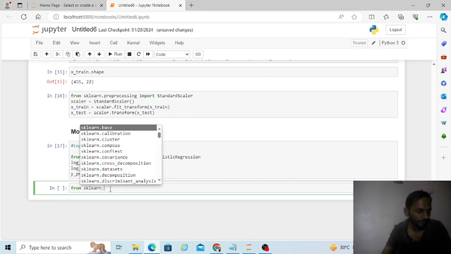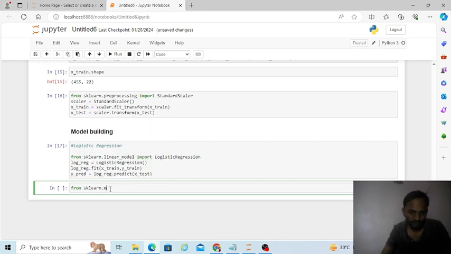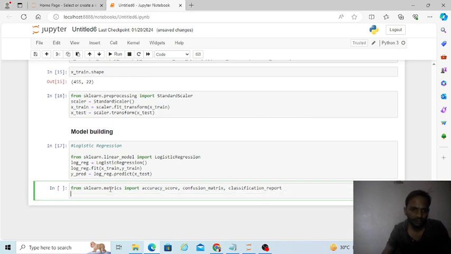From sklearn.metrics import accuracy_score, confusion_matrix and classification_report. These three metrics I will take out and check our accuracy in logistic regression.